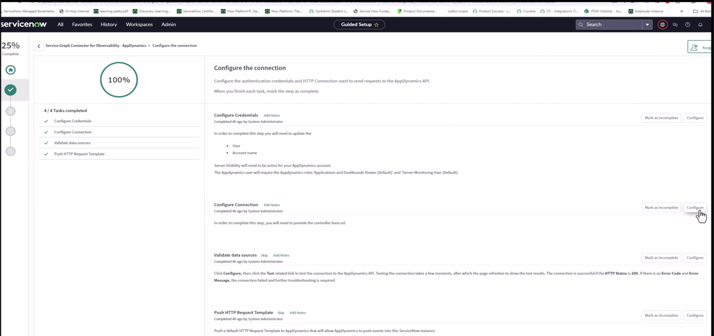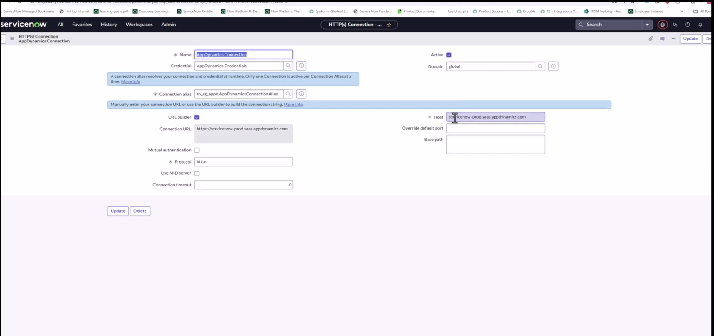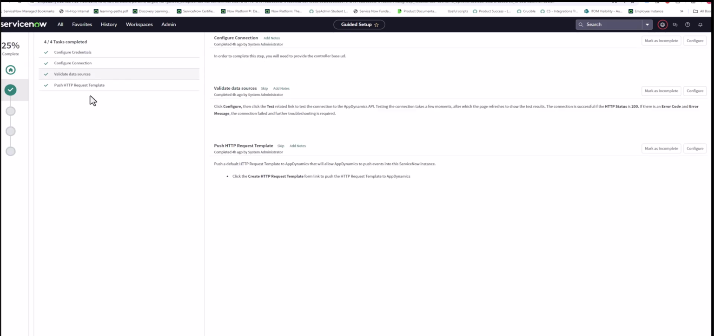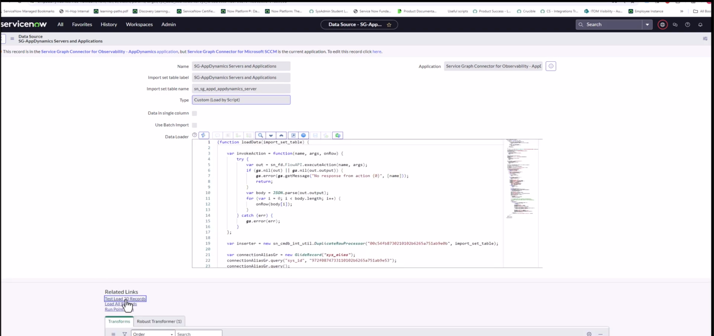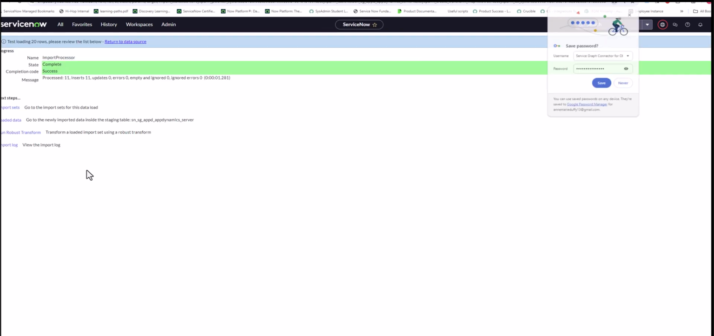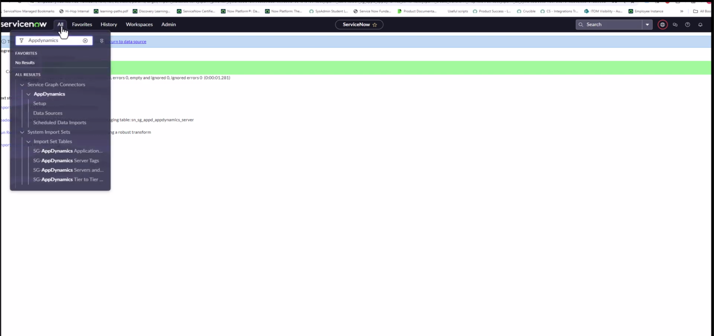The next step is configure the connection, where I put in the URL to my AppDynamics cloud solution. And I click on the URL builder to include the HTTPS section of the URL. Then, again, mark that as complete. Then I go into validate data sources. So I just click on test load 20 records. And I see there that it's complete, it's success, and that's what I wanted to see. So just go back out to the other setup steps.